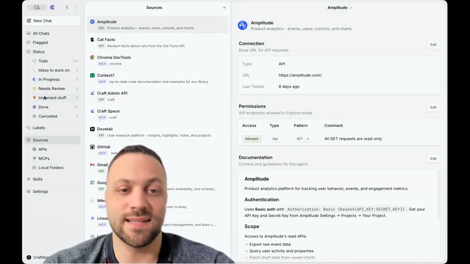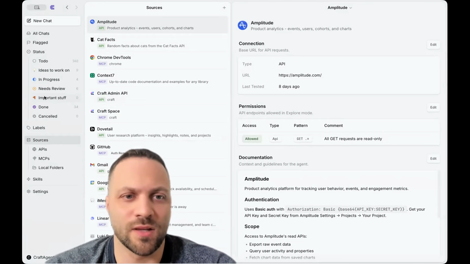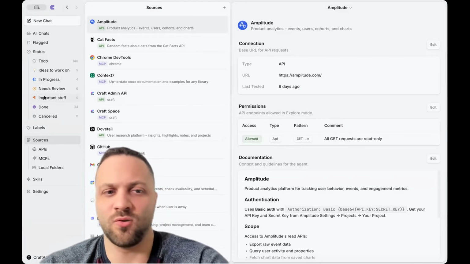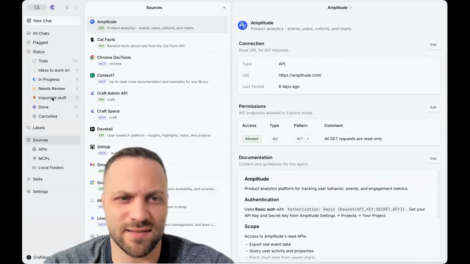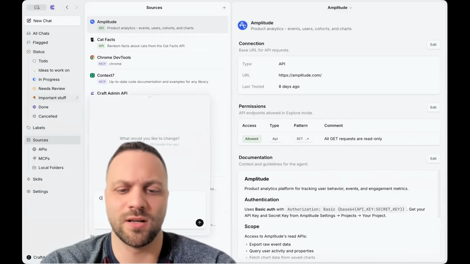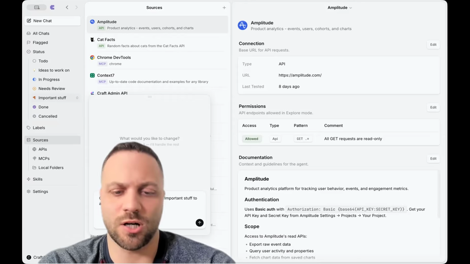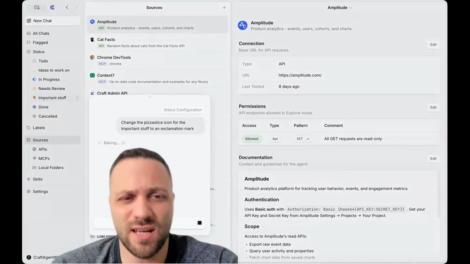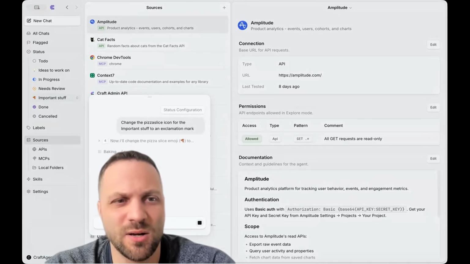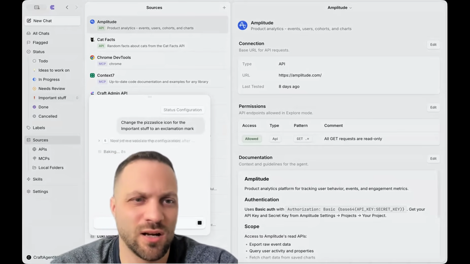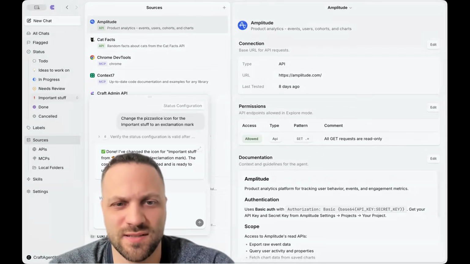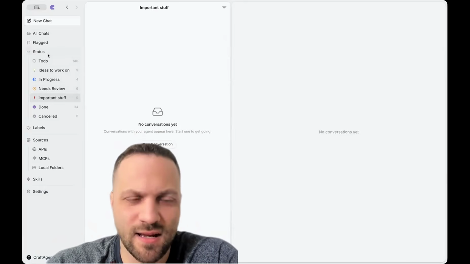So this way you can easily customize your UI to your own needs. However, you can see I left the pizza slice there. So let's tell it, change the pizza slice icon for the important stuff and exclamation mark. So it's not just able to change the wording, but it is also able to change the icons for the statuses.